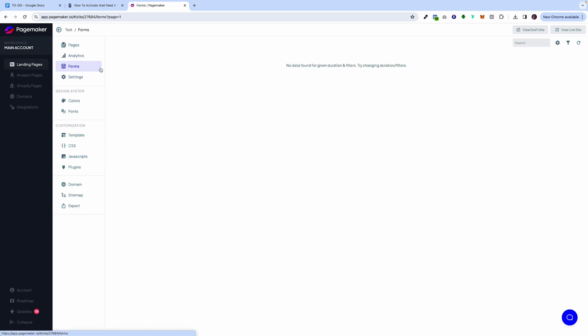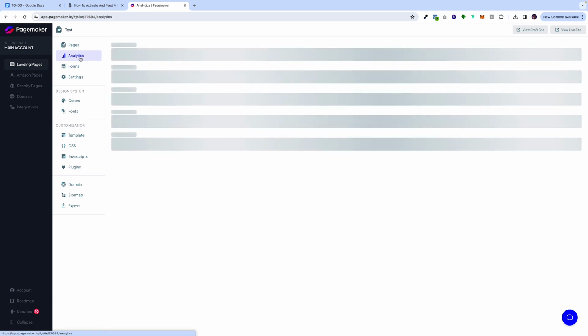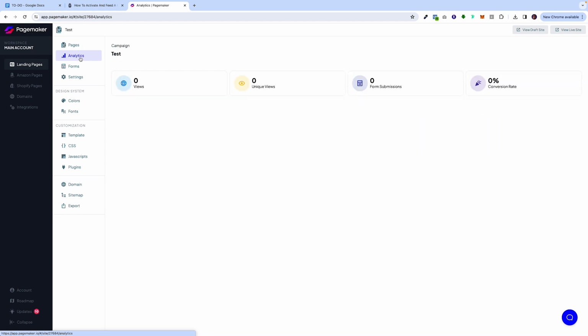The same goes for forms. If you're on PageMaker and you're creating a form, you'll be able to see all of your data entries right over here. And because this is a brand new theme that has yet to be used, there is no data, but we do collect analytics. So you'll be able to see your views, your unique views, your form submissions, and your conversion rates.